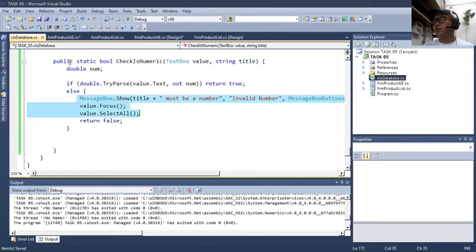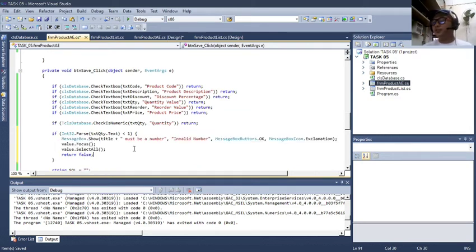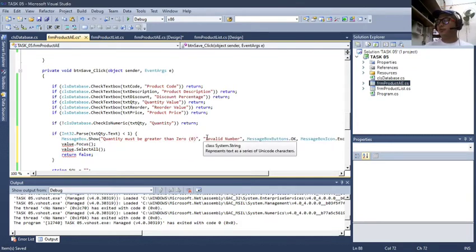So why don't we create another? Anyway, just copy paste this one. It depends upon your application if it requires 0 or not. So we will be using this one. Quantity must be greater than 0. Invalid quantity. Okay, so let's make the text box focus.